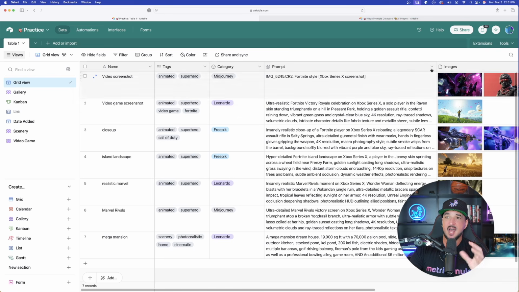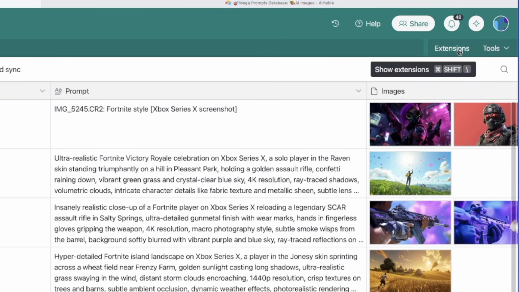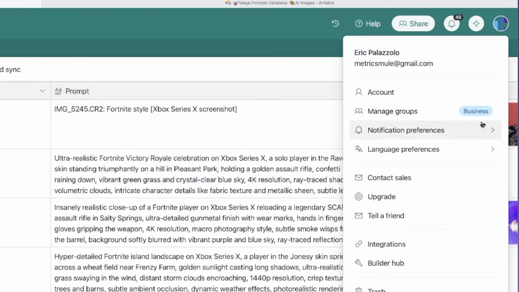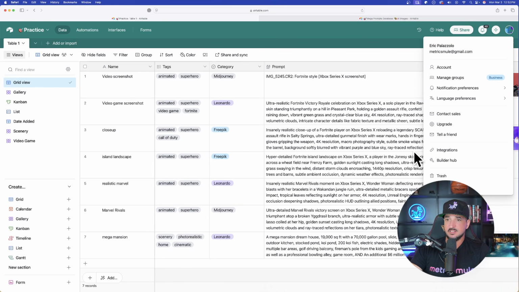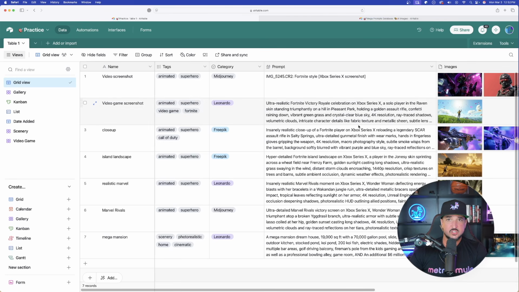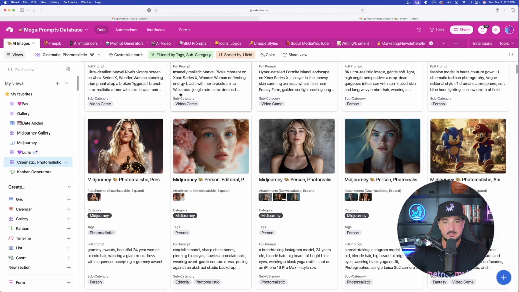In the future, I can come up here and select extensions. I can open up integrations, select integrations right here and connect my Google Sheets. And so I can have it to where anytime I add a new prompt in Airtable, it automatically gets added into my Google Sheets.